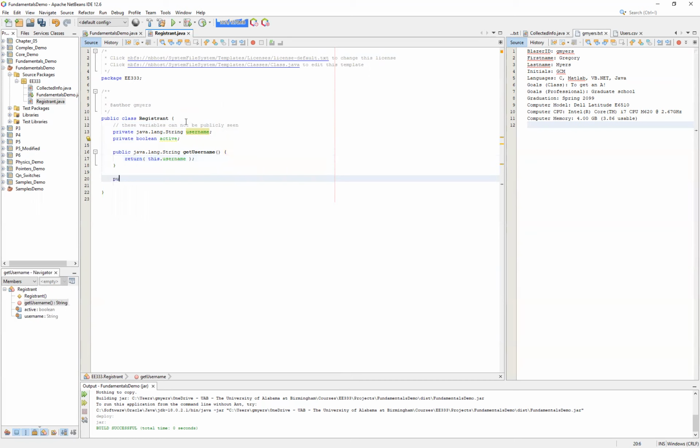And we can do the same thing now with our public Boolean getActive or getStatus. And I tell you what, we're going to change this just a little bit here. How about if we word this as isActive? And this will just simply return the value of the local active variable.